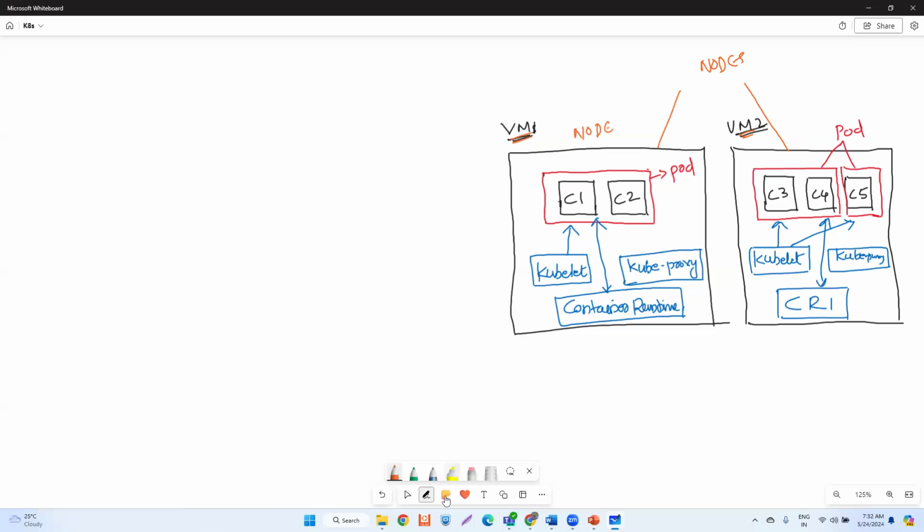Sounds good, no? Is it correct? Nodes and virtual machines are both the same thing, but in Kubernetes we call it nodes, and in general we call it a virtual machine. Correct. Exactly.